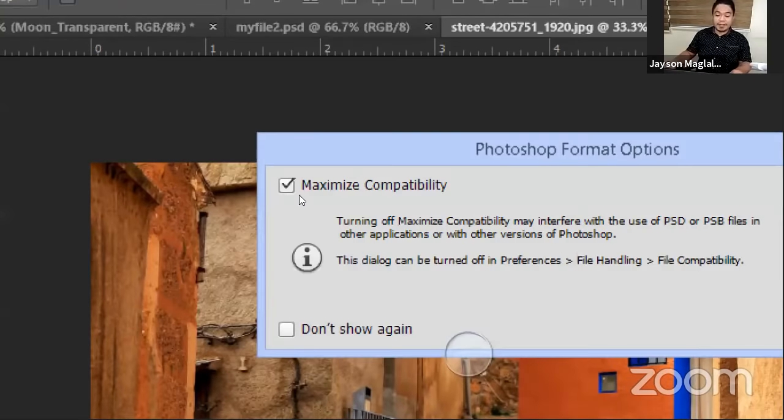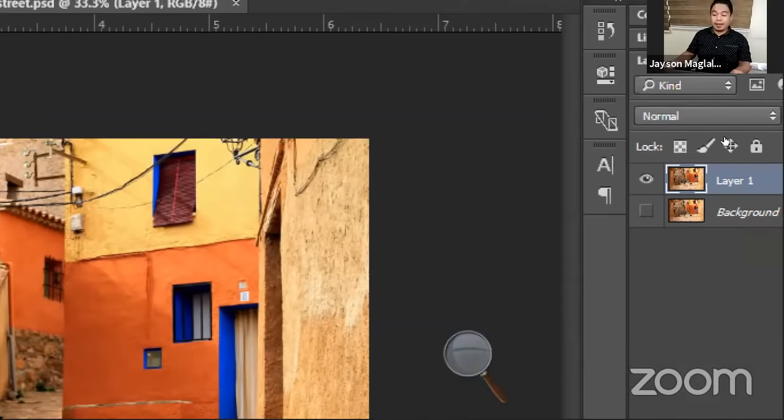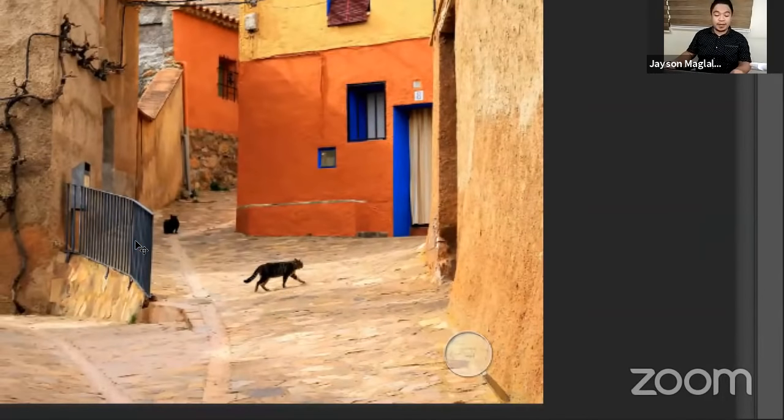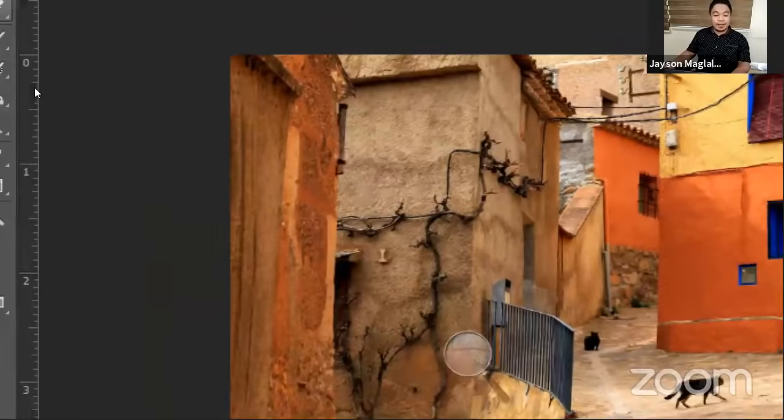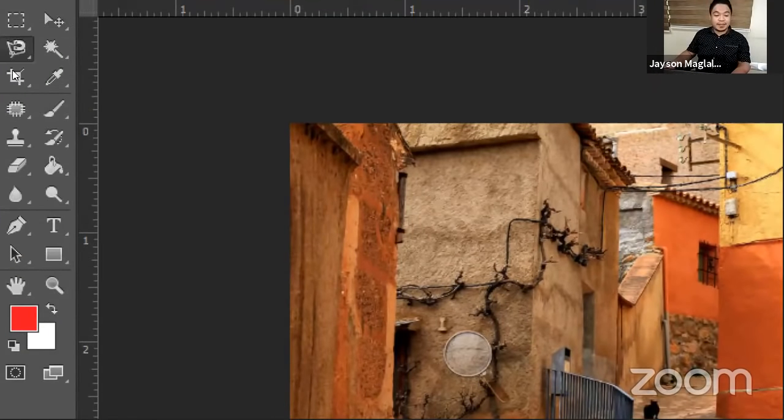Let's say street.psd. Now, we can start working on this image. Let's say sabihin natin unwanted images or objects yung mga cats na nandito sa ating sample. So, pwede kaya natin silang i-remove or to get rid of them without cutting specific area?